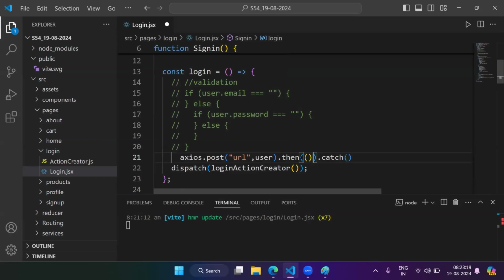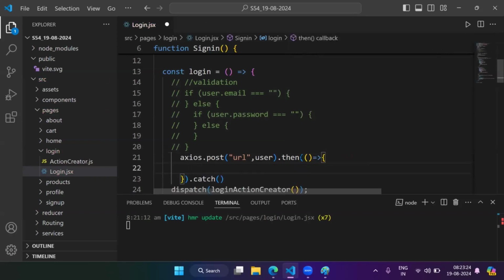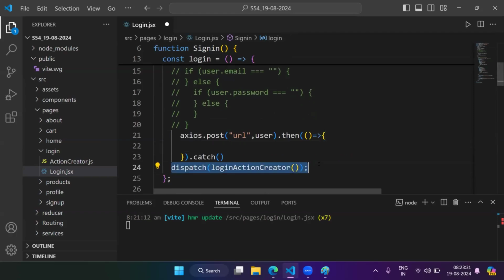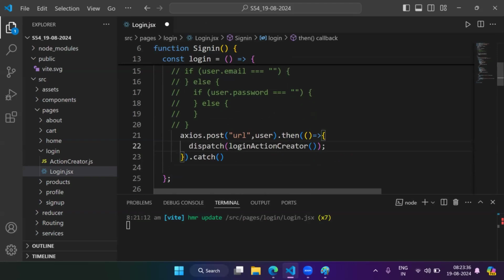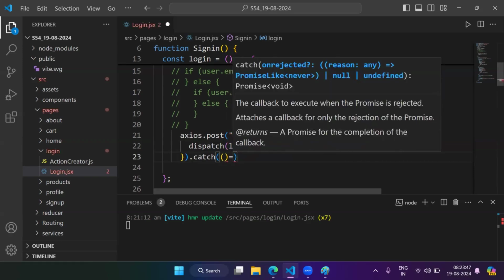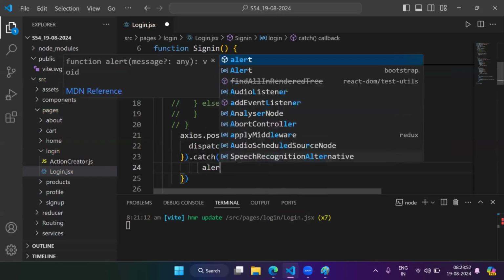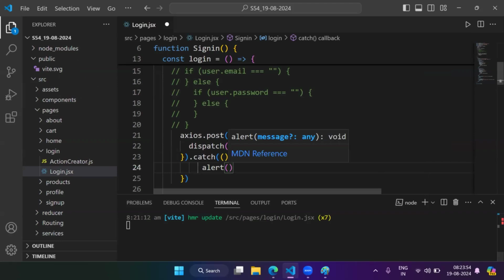Suppose if everything goes well, then what we want to do is navigate the user to the home page. To do that, we have to call this dispatch with the login action creator inside this then. Suppose something went wrong, if the user is entering a wrong password or wrong email ID, or if that user doesn't exist, then based on that response, catch will execute based on the error.